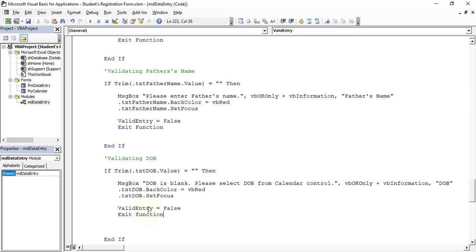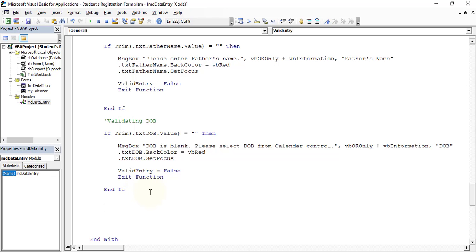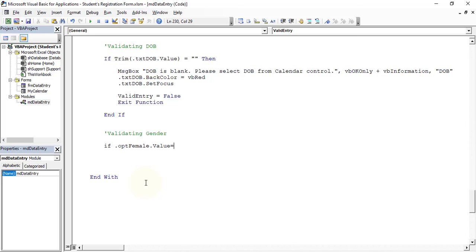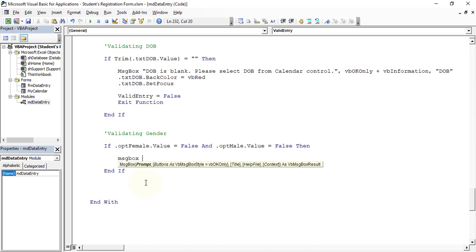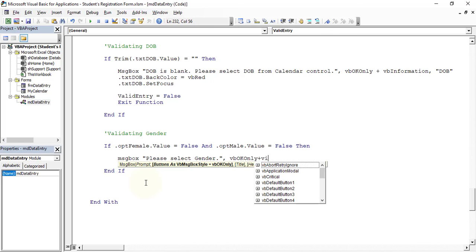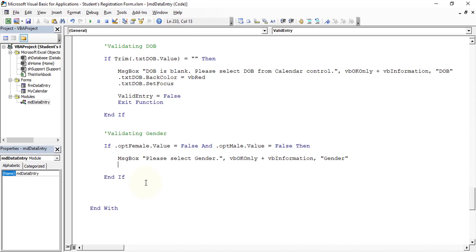And let's write the code to validate gender. So here, validating gender. Okay, so if optFemale.Value is equal to False and optMale.Value is equal to False, then if nothing has been selected by the user, we need to show a message box: please select gender. Okay, vbOKOnly plus vbInformation, gender, and ValidEntry is equal to False, Exit Function.